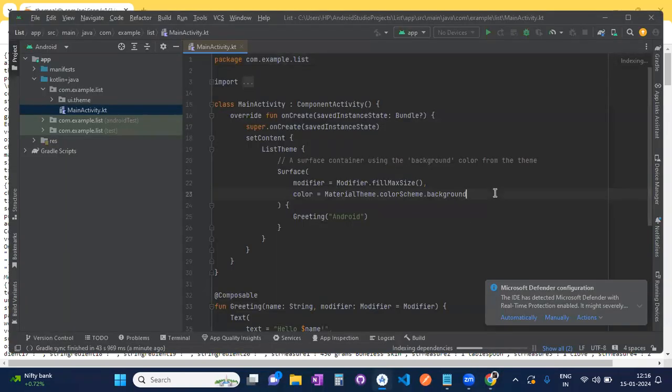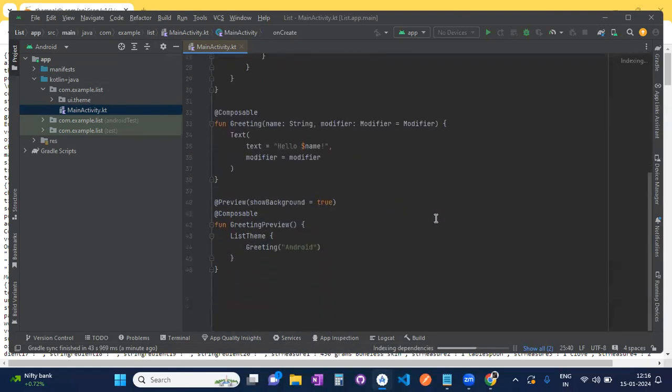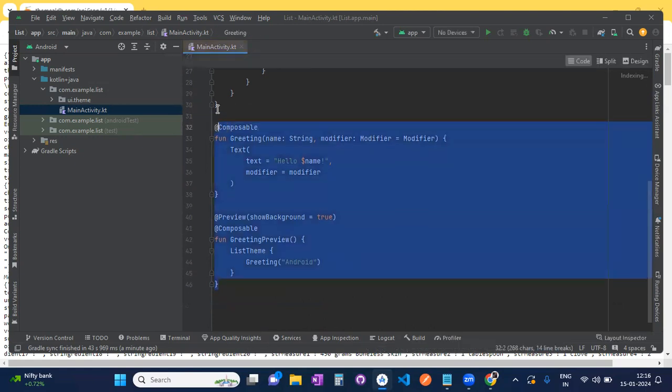I think it's being built. It is taking some time, so no issues in that. Meanwhile, what we can do is clear this. We don't need this.